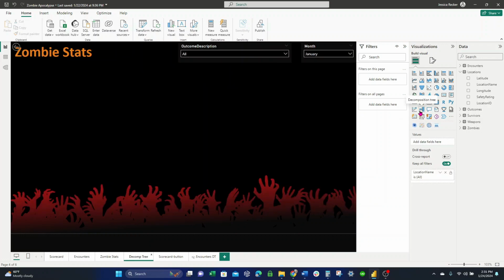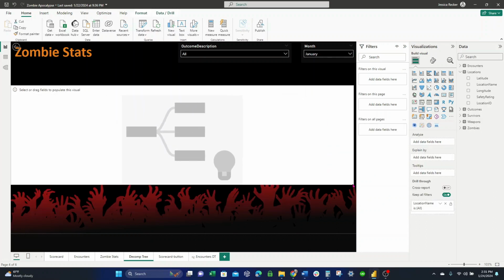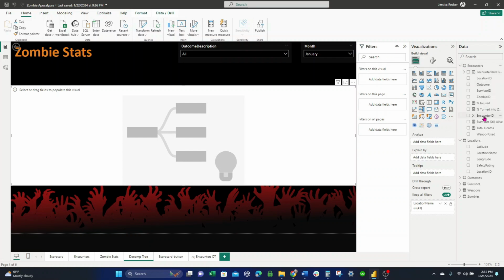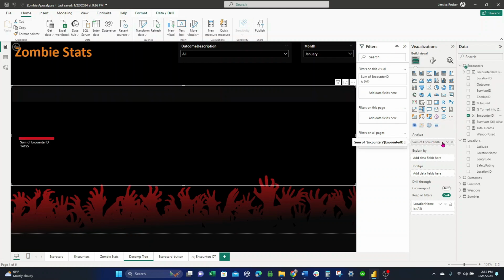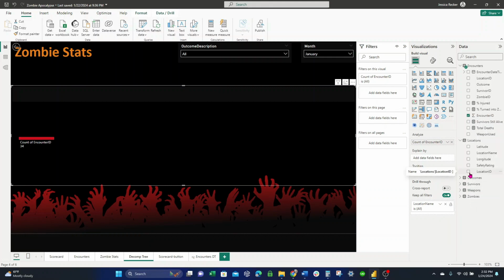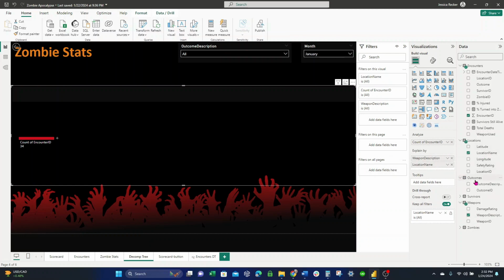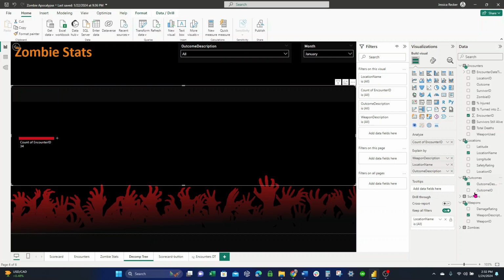You find the visual here, and the first thing you will add is the Analyze field. This is your metric you are looking to have explained. In our case, it is a count of the encounter IDs. Now we will add the Explain by metrics. These are the fields you want the visual to use to explain the Analyze metric. So here we will add weapon description, location, outcome, and zombie description.